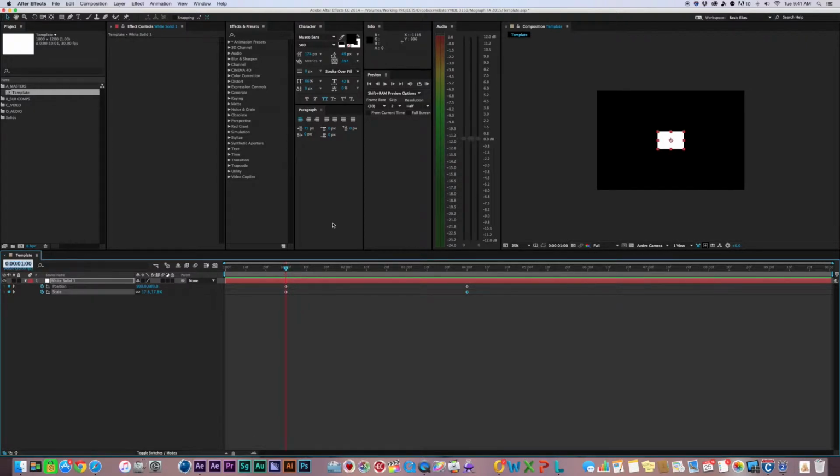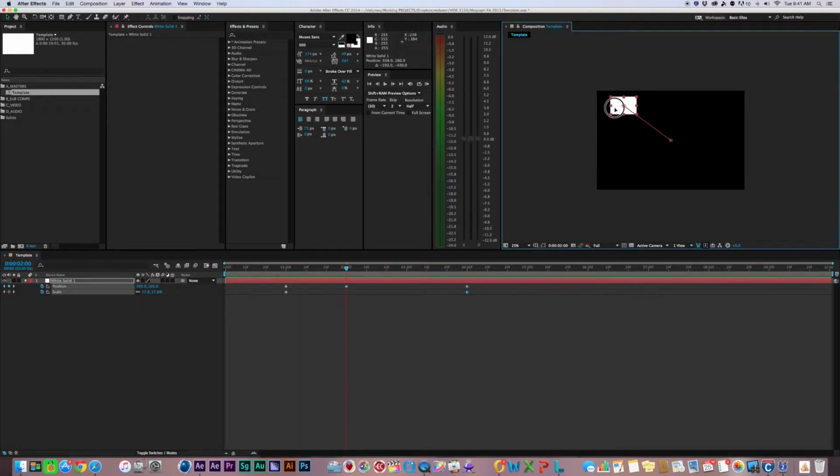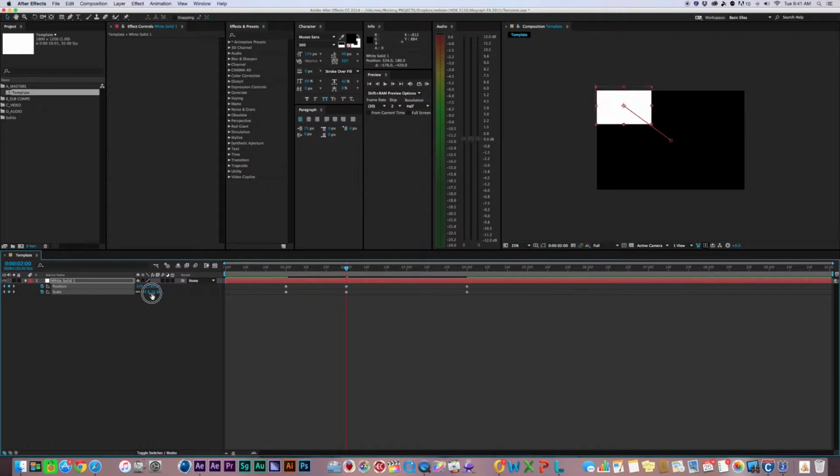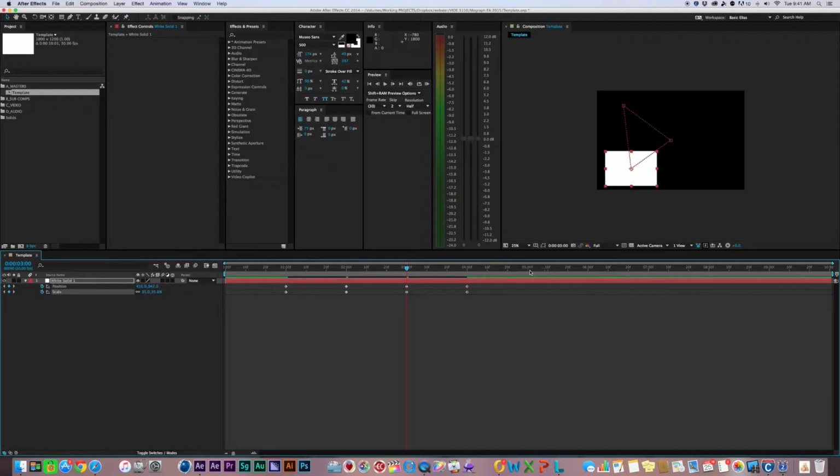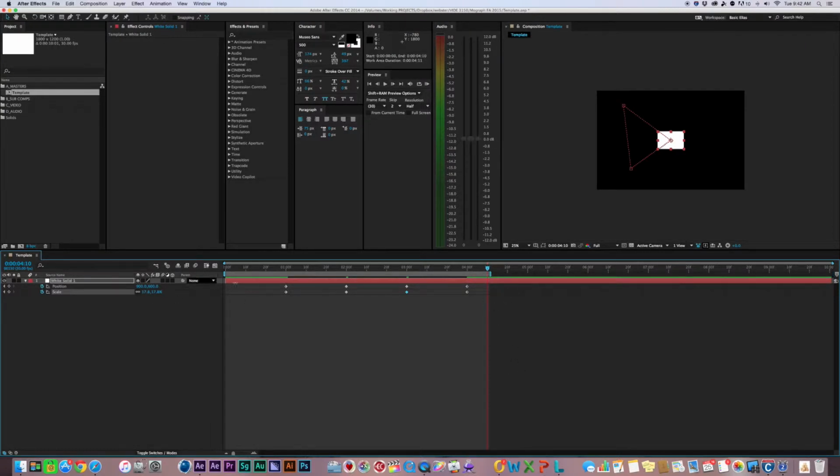So now we want to get a little bit of action going. So let's go to 2 seconds and we'll just move it right up here to the left. And let's size it up just a little bit so we can see a little difference. And then let's go to 3 seconds and we'll move it down here and go ahead and bring the size up to 35.